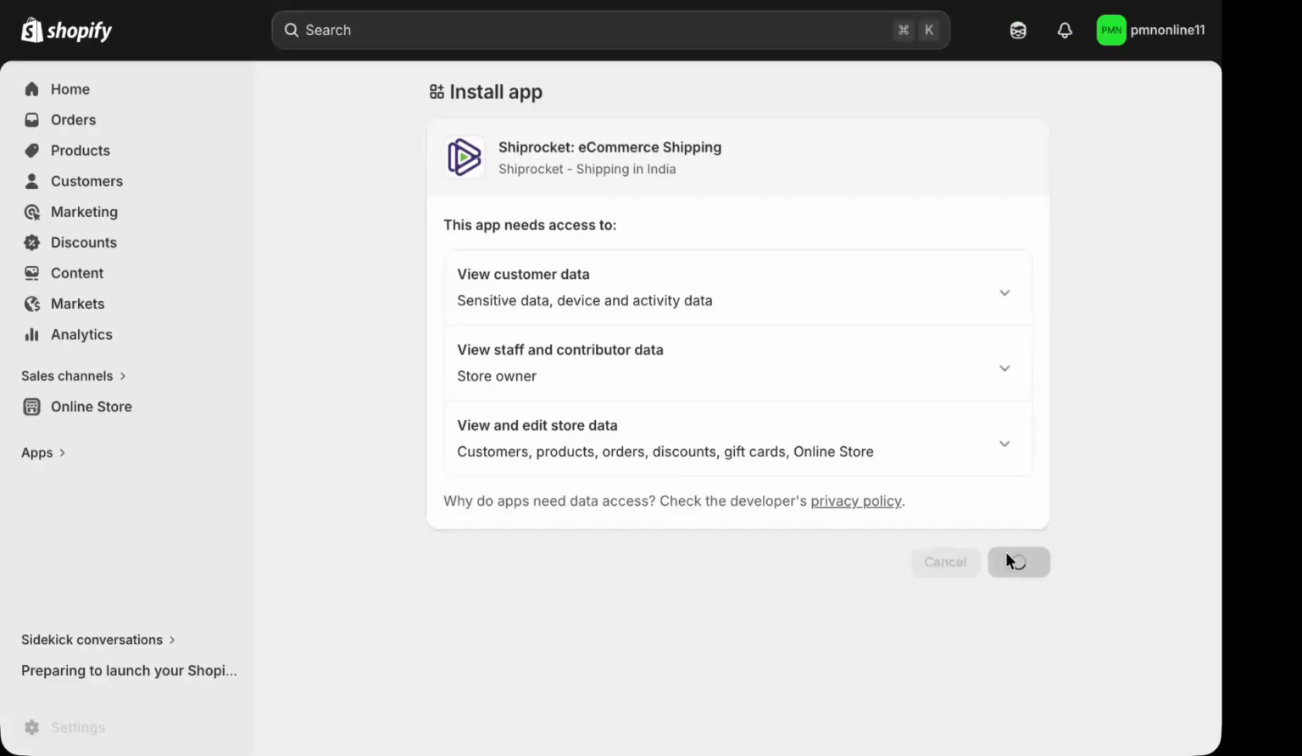To connect the app, open the Shiprocket app within your Shopify account. Here, you'll find an option to connect your store. Click on it, and you'll be prompted to log in. If you don't have a Shiprocket account yet, you'll need to sign up for one. Be sure to use a valid email address or connect using available social accounts, as this will make future access much easier.